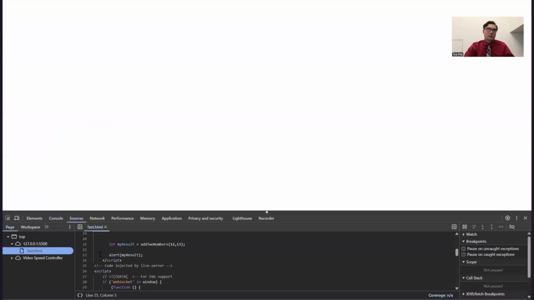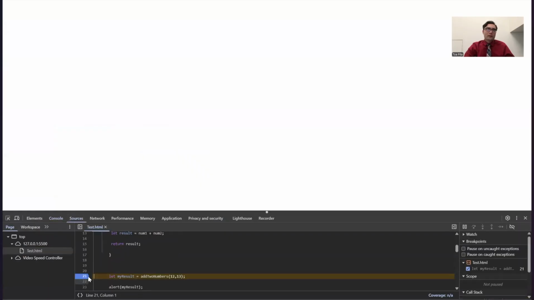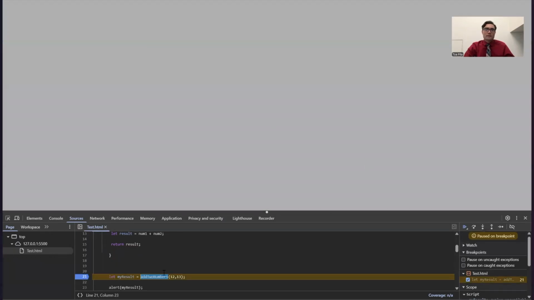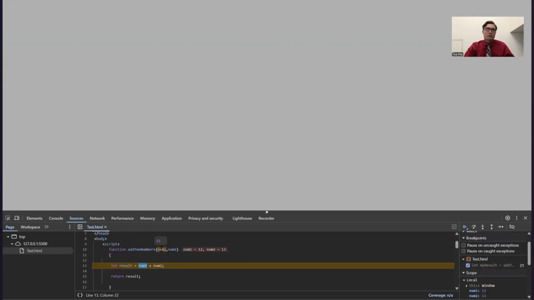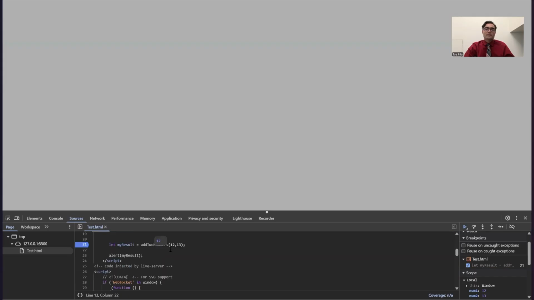But let's come over here to our sources. We'll put a breakpoint on line 21 and we'll reload the page. And it says, okay, we're about to add two numbers. If we hit the next button, we are now in our function. If you hover over num1, you can see it's 12. And why is it 12? Well, because we put 12 in the first slot.